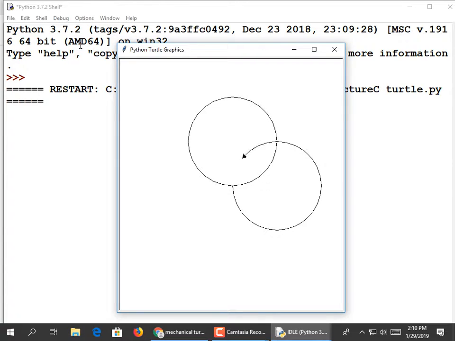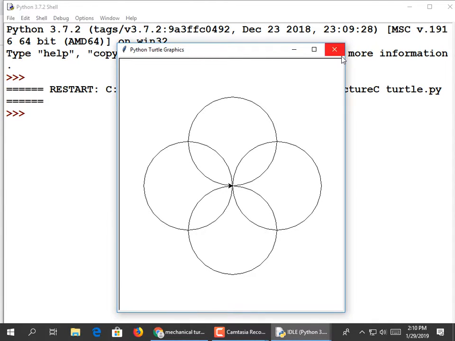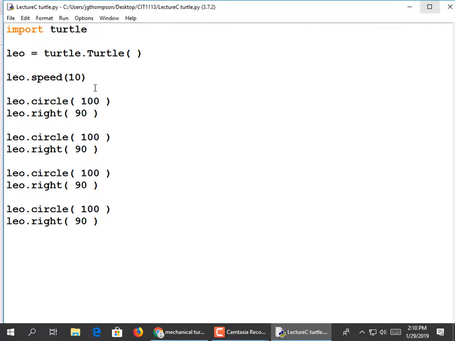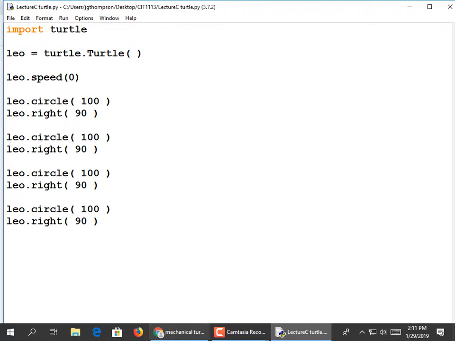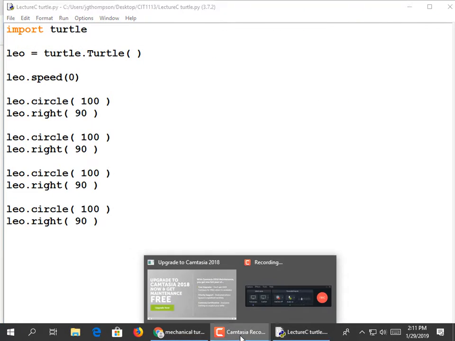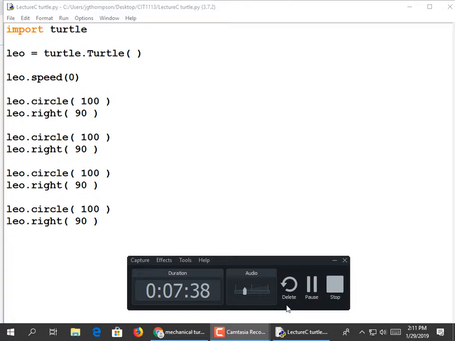Yeah, because that's still not very fast. And we are impatient, right? So I'm going to change that to a 0, and it's going to go as fast as possible. There, boom. All right. You can kind of see why I like the speed being lower when we're actually looking at it draw. But there we go. All right. I'm going to pause the recording, do some syntax error checks.